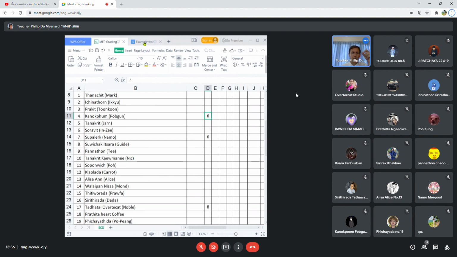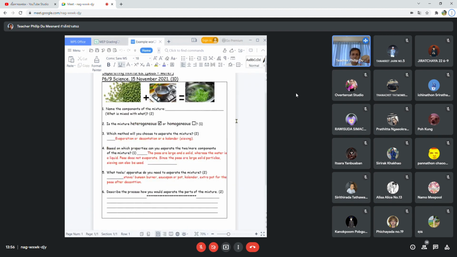Good. Okay, so how do we separate peas? So I think there are 2 ways you can do it. Actually, maybe there are 3 ways. You can use evaporation. So if you boil, the water will go away. You can use decantation to slowly pour the water. Or you can also use sieving, because we know the peas are quite big. So you can have a sieve and separate the peas and the water.